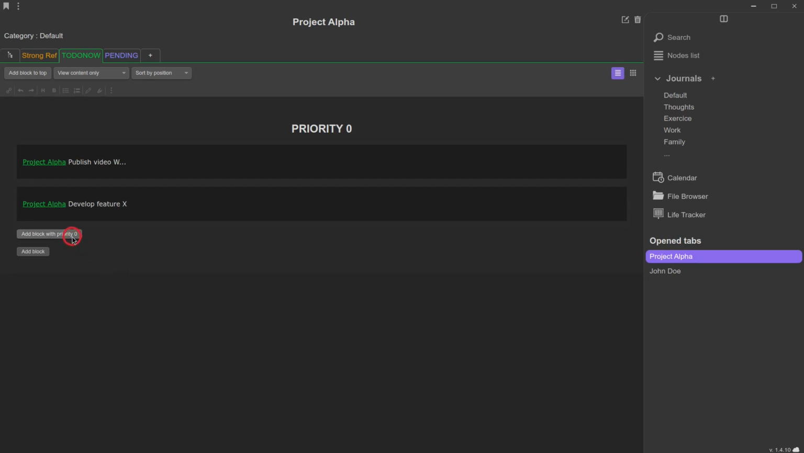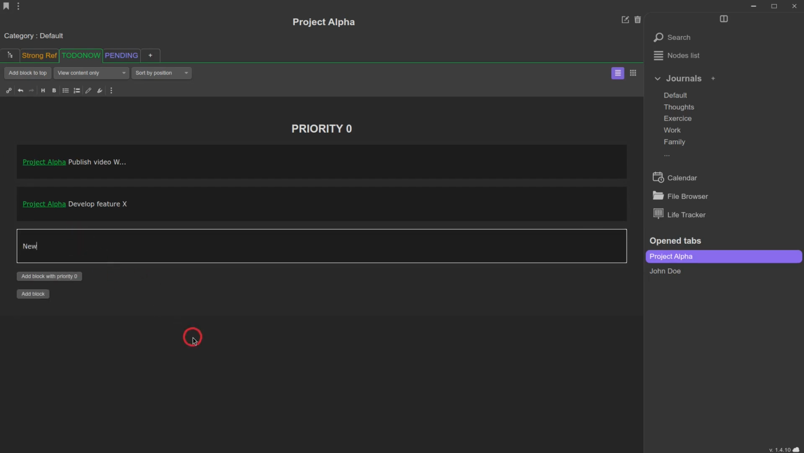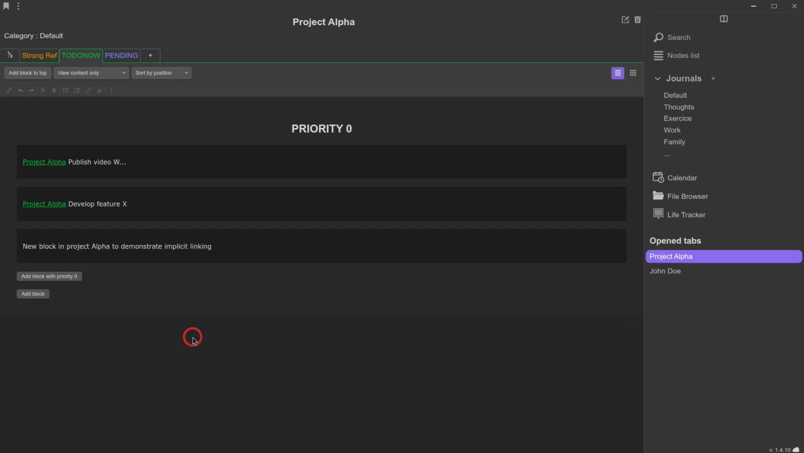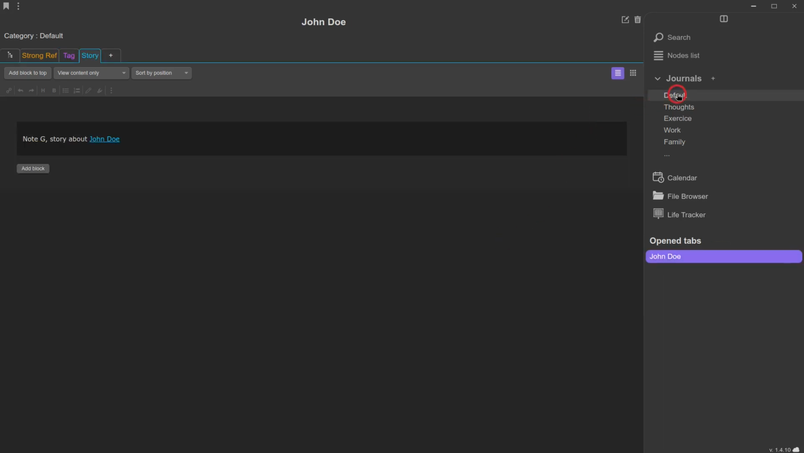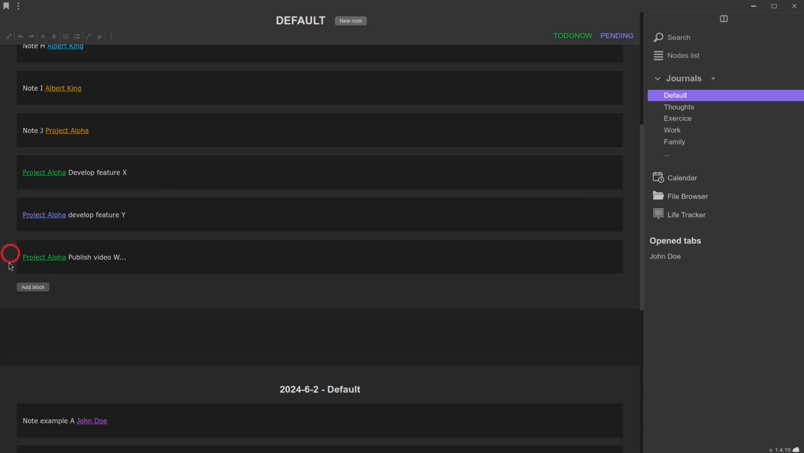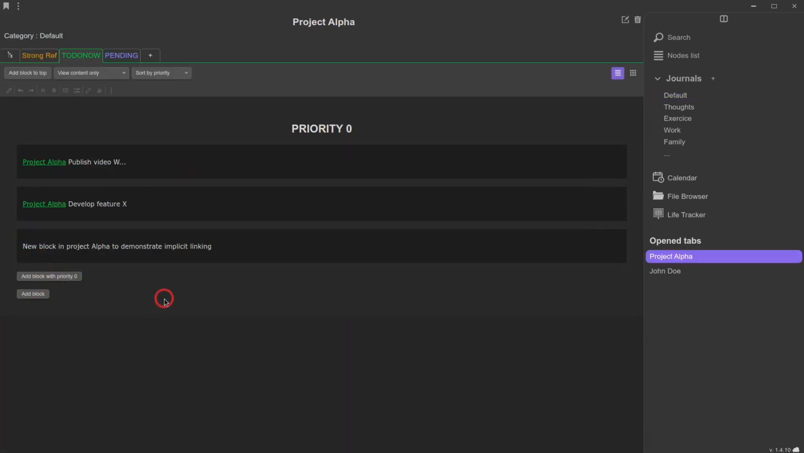But you can also create notes directly inside a file. And in that case, the link to that file will be implicit. For example, here I create a new block in the green tab of Project Alpha. If I close the Project Alpha file and reopen it again, we can see that the block that has no explicit link is still here. It's because the link is implicit, or hidden if you prefer.